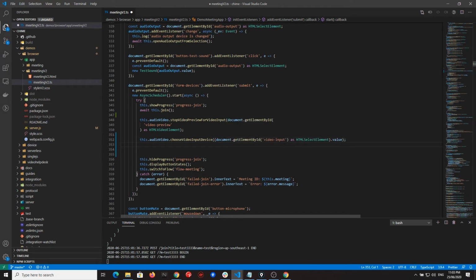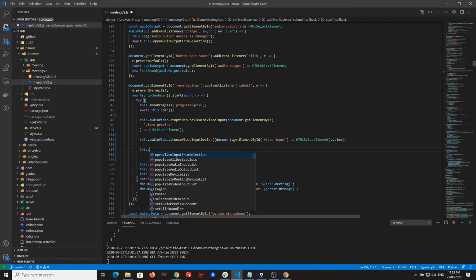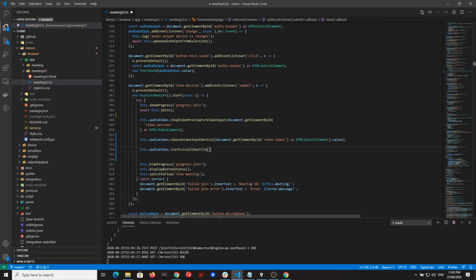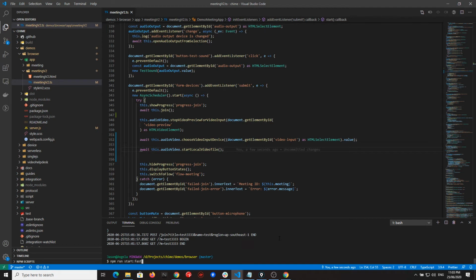Okay, and then the next thing I did was to actually start the video. To do that, go to audio video dot start, right there. Since these are async methods, I could use await like that, and then save it, and then restart the server. Okay, so this is what I did.